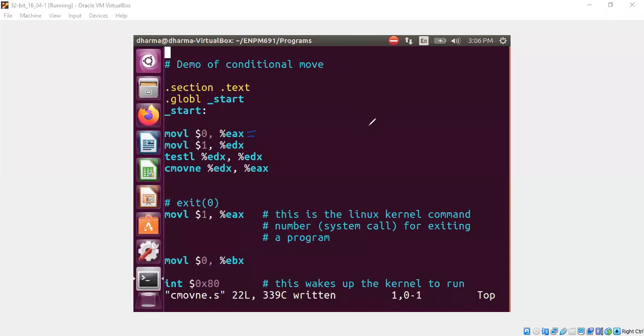Hello, welcome back. In this segment, I will talk about the conditional move statement. Okay, let's take an example. Move 0 to EAX, that means at this moment EAX is 0. Move 1 to EDX, that means EDX will be 1.